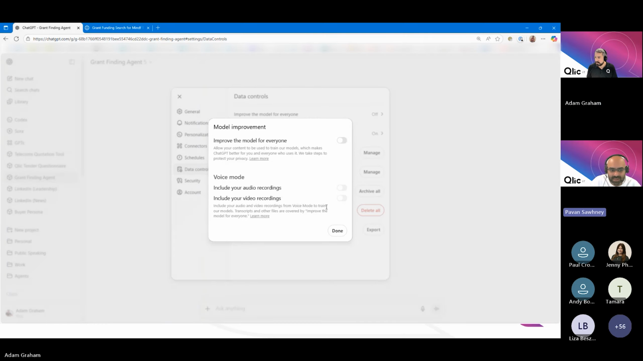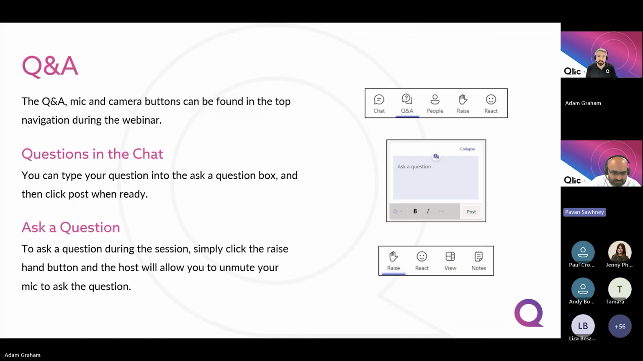That just basically means that anything you communicate with ChatGPT is not going to train the larger language model, and that you can be confident in its security.